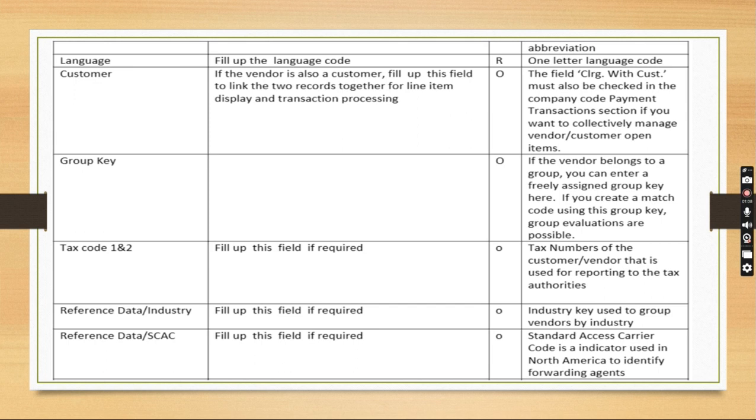Tax code 1 and 2. Fill up the fields if required. Tax number of the customer or vendor that is used for reporting to the tax authorities.